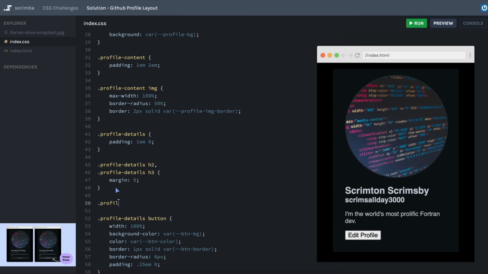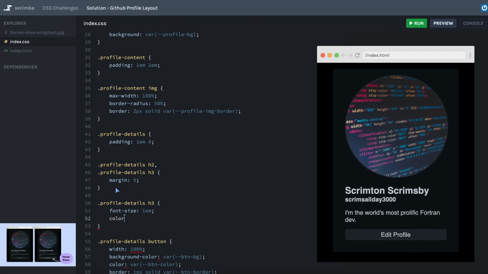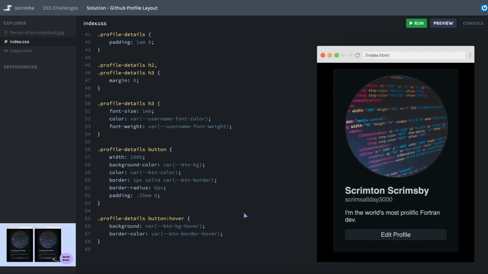I'll select that heading 3 again. I'll want to reduce the font size as well as the color and font weight. We have quite a big thing left. We need to make sure that we're using the right font family.